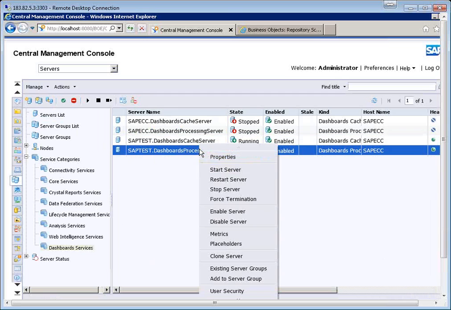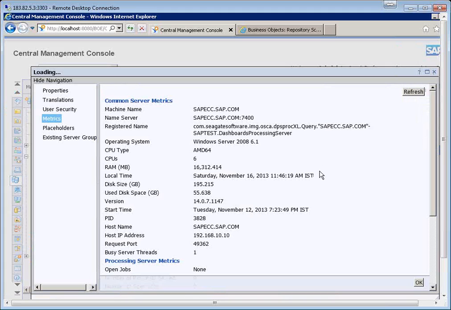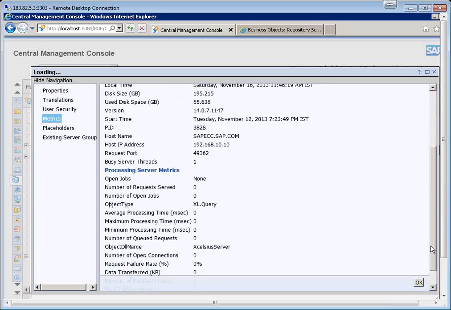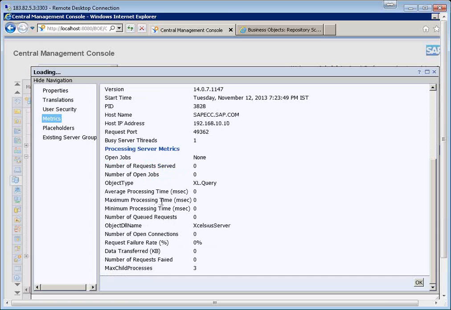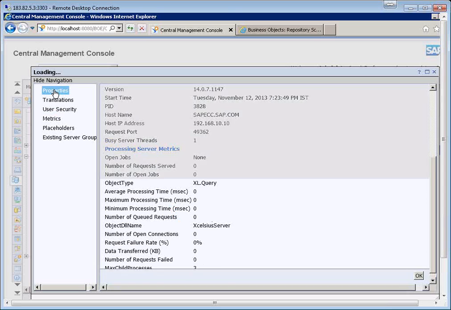Again, similarly, you have a processing server. You have the metrics. These metrics look quite similar to whatever you have seen, pretty much standard. Number of open jobs which are yet to be processed is 0, and number of requests served 0. We have not done any dashboard processing yet, so the value is set to 0. Type of job, Excel share server, and the maximum, minimum, and average processing time for the last 500 requests. Number of child processes being utilized at this time is 3, which you can override by going into the properties.